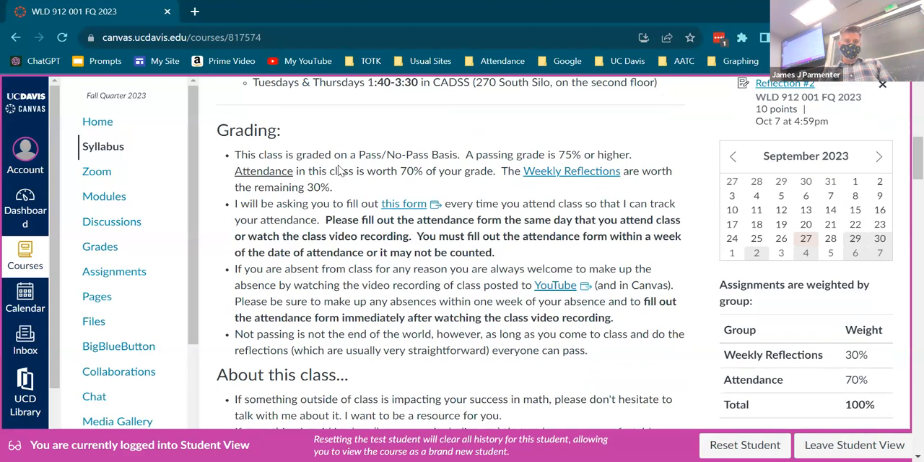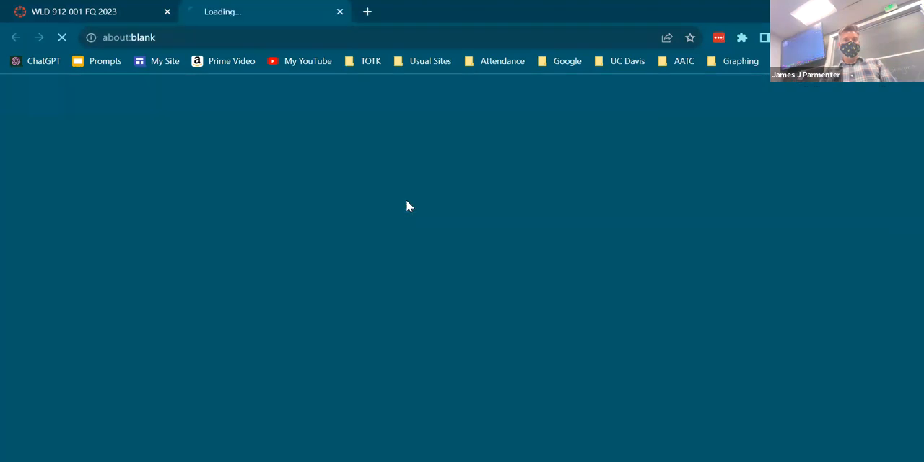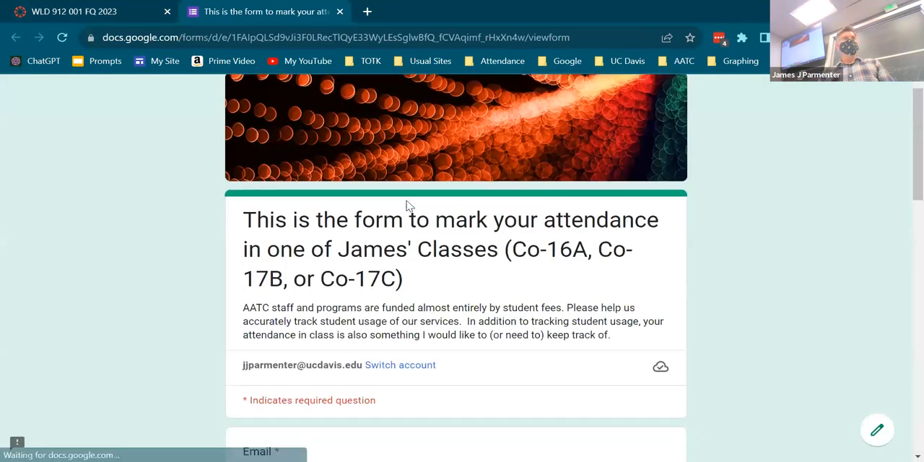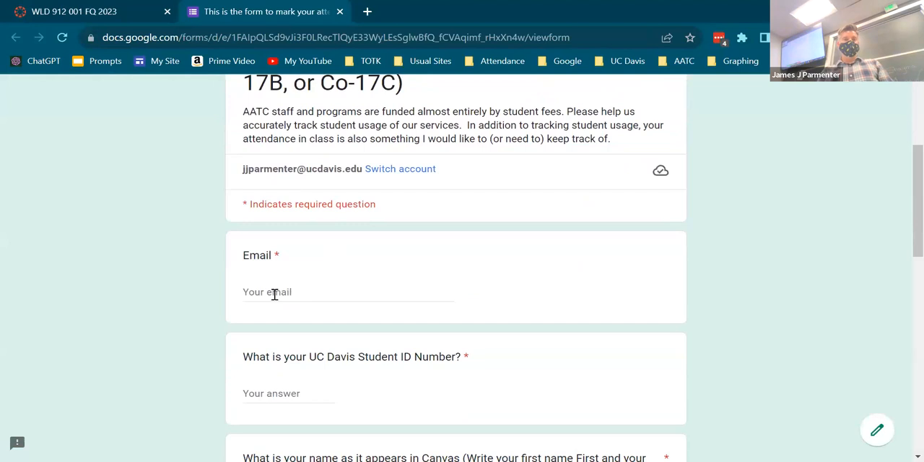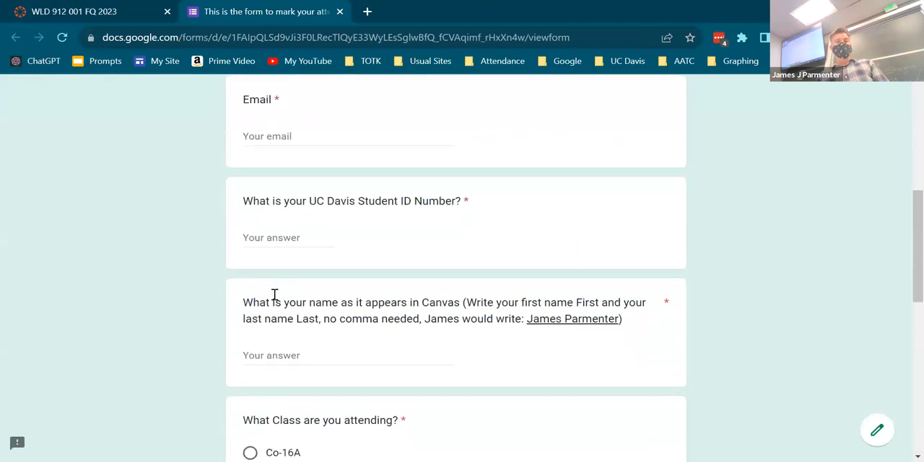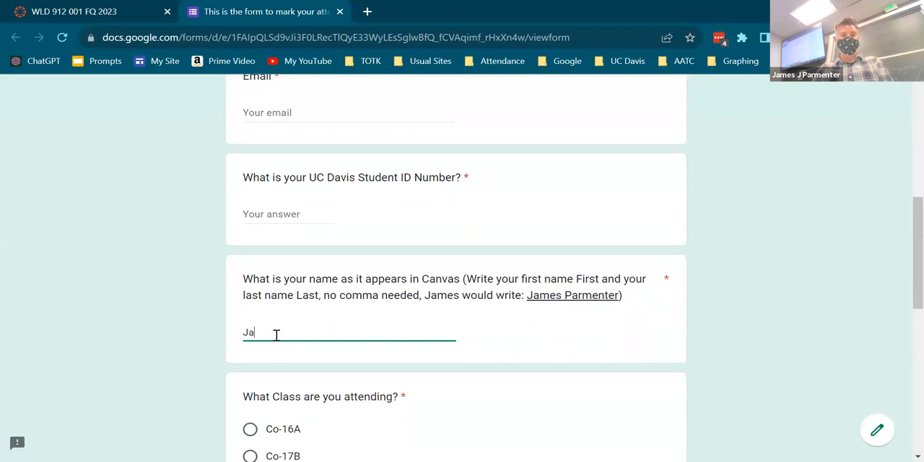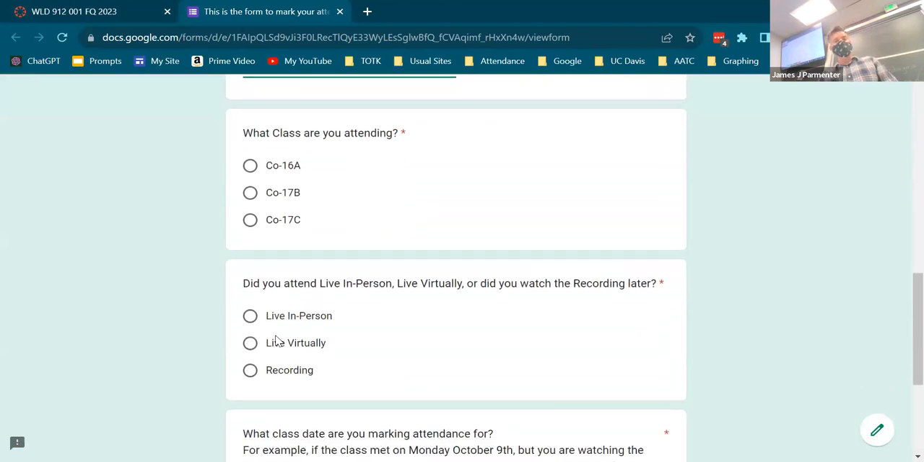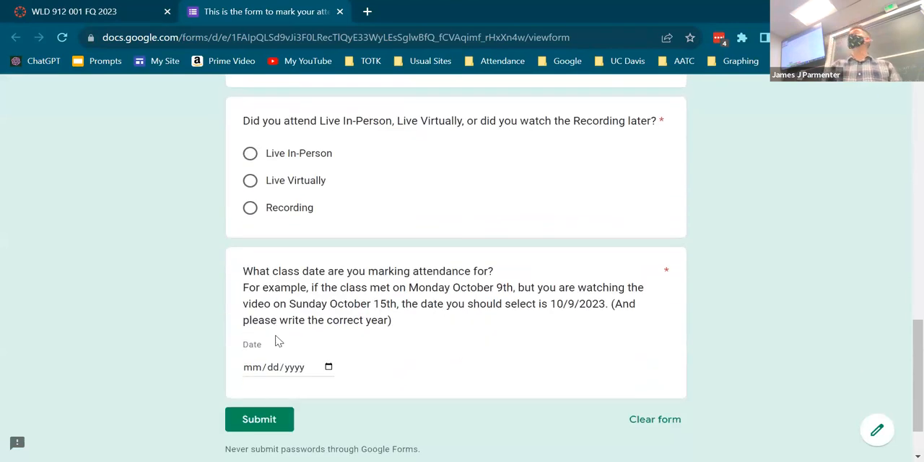What else? Oh, and then this form. Some of you might have already filled out the attendance form. This is what it looks like. It's pretty easy to fill out. You put your email there, your student ID number there, and your name. Here's how I would write my name: your first name first, your surname second, nothing else, no commas, just straightforward. And then what class you're attending, how you attended, and the date you're attending for. So today, all of us would put in 09, 26, 27? Good question, 27, 2023.